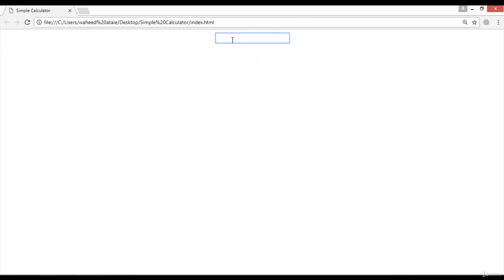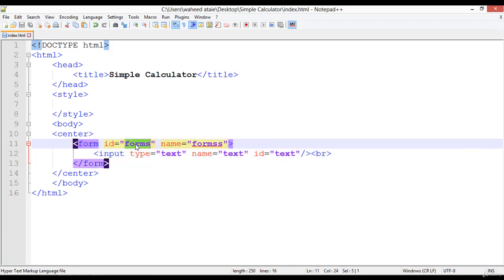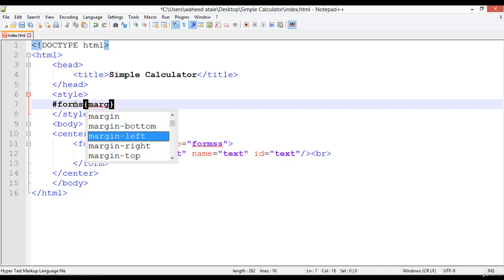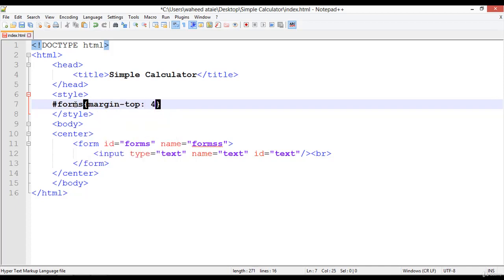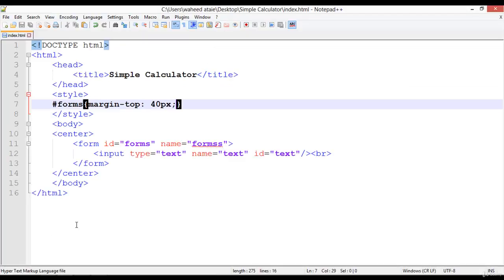So you can see we have a text field here. You can just write numbers and text. So here we have the ID called forms, copy this, Control C, and for the ID we are using hash. So open curly braces, margin from the top, I just want to use 40 pixels of margin from the top for this form. You can see 40 pixels or maybe something like 50 pixels.